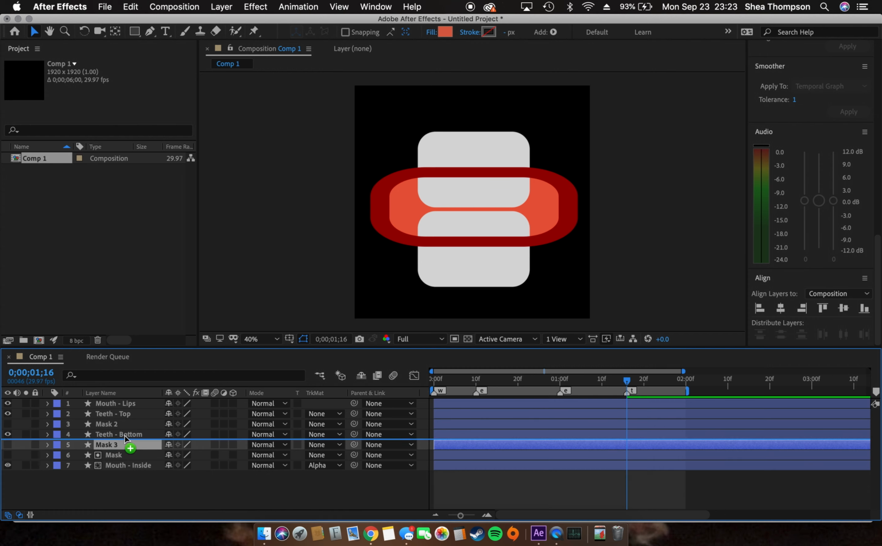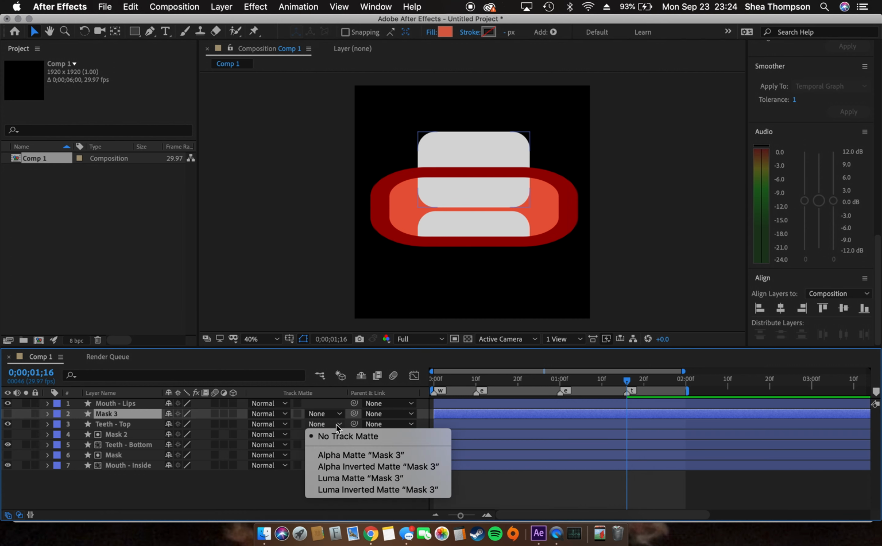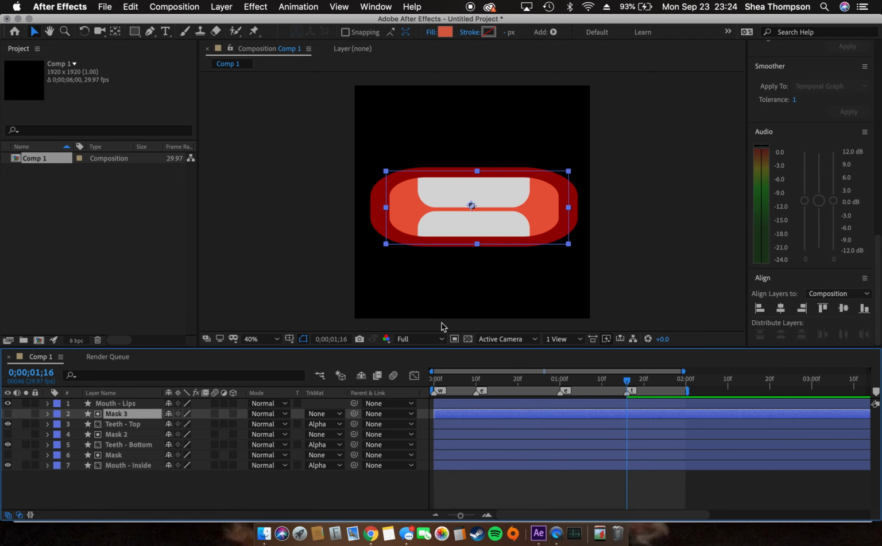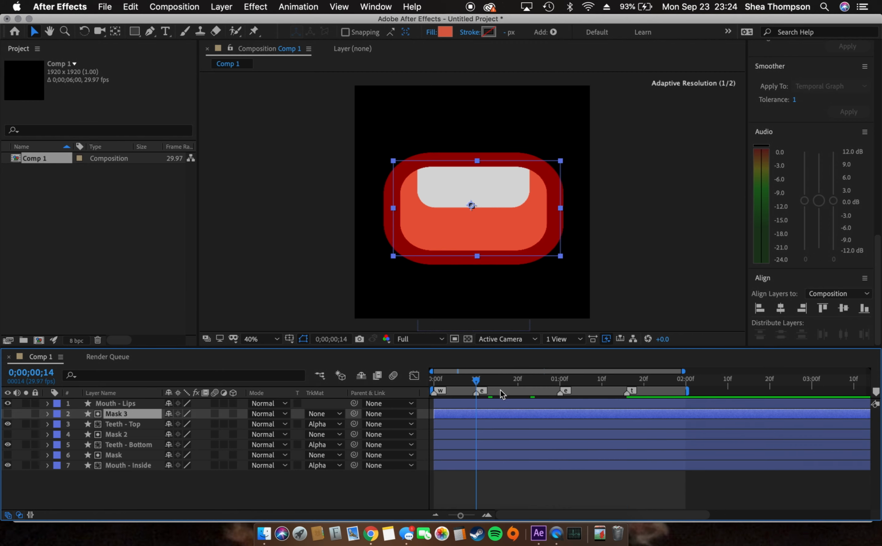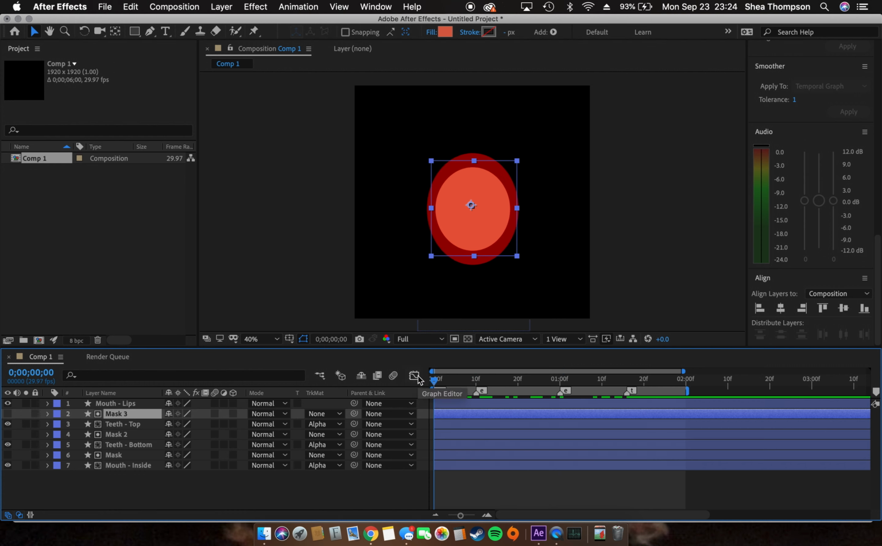So then we're going to put the mask above these layers so that when we alpha matte the mask, you can't see the bottom of the teeth. Same thing goes for this. And now we have a fully functioning mouth. And you can't see where the teeth end and where they start. And that's how you do it. Cool.